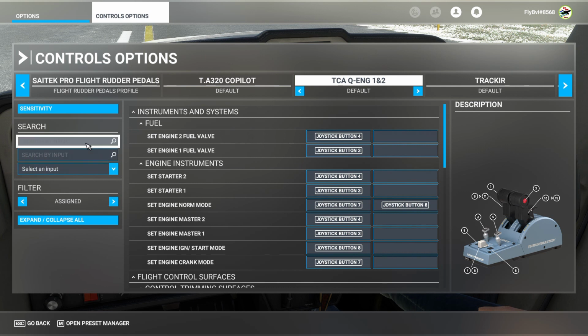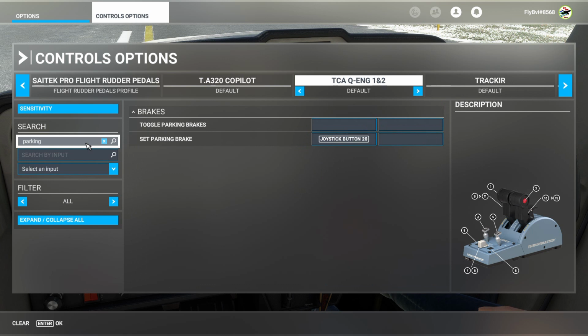So for example here we'll search up parking brake, a very useful one to have, and as you can see it brings up two options, one of which I have already assigned. So one of these is toggle parking brakes and one of these is set the parking brakes. Now I'm going to want to select the toggle parking brakes, as it means I can just use one button to turn the parking brake on and off. So I'm going to want to clear the button mapping that is already configured, and then I'm going to want to bind the same button to the other parking brake mapping.